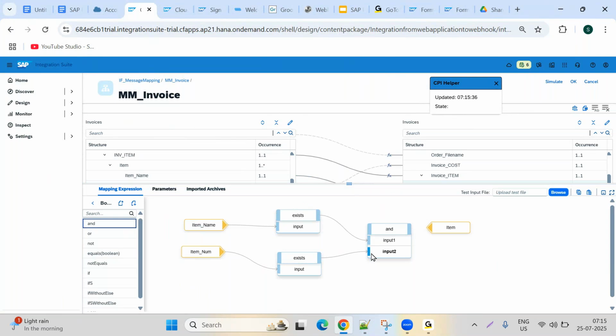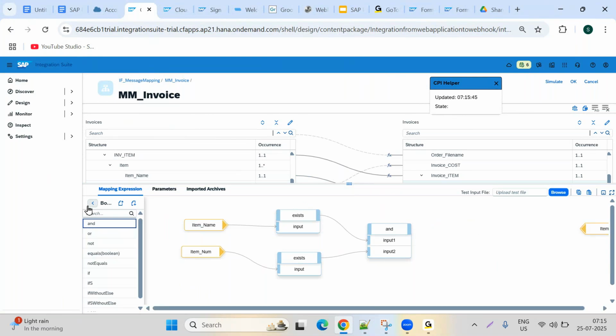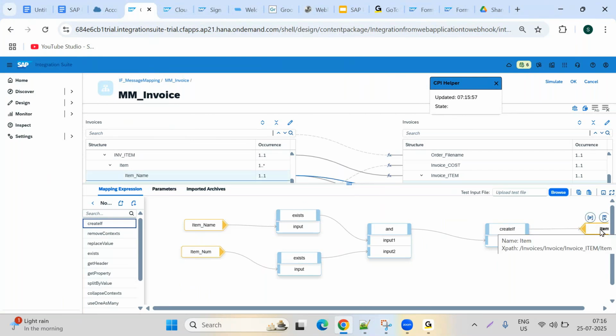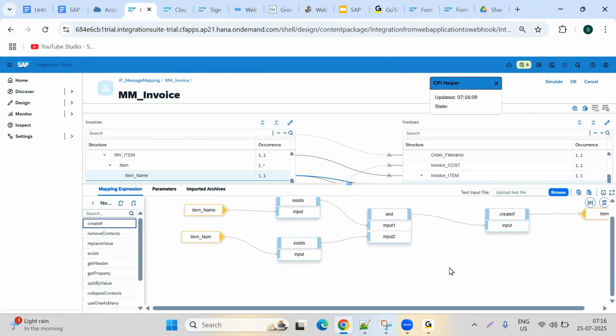Okay, so this end condition is taking these two values. That means if it exists, it will return true, then this end condition will return true. True means we will check this particular create if. So if I pass true to the create if, then it will create a root, I mean this element at the target side. If I pass false to the target element, it will not create this particular element. Okay, so now let's check this display here.